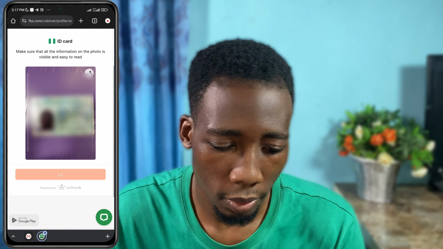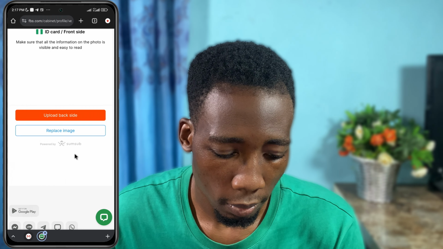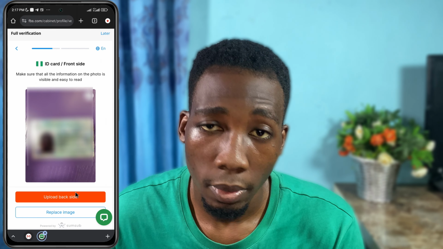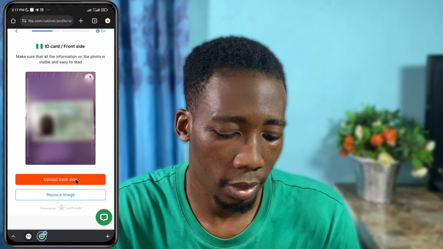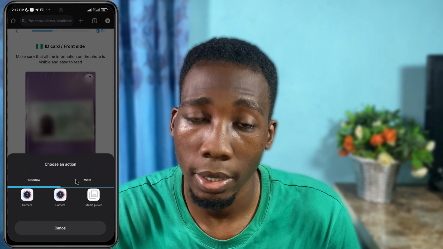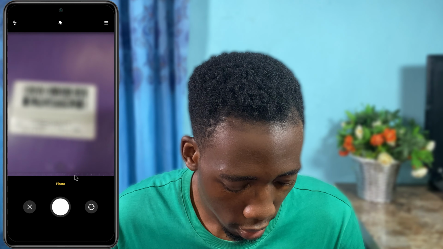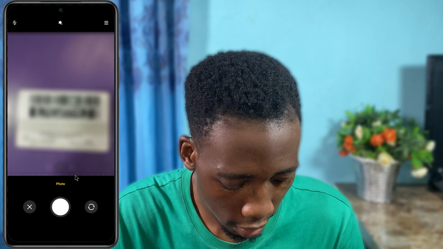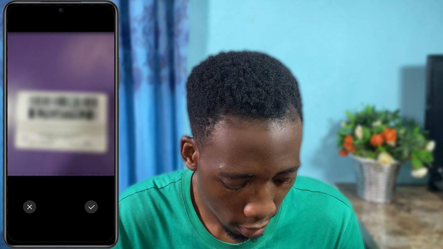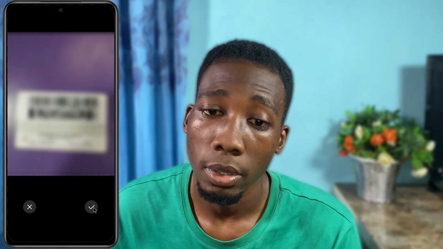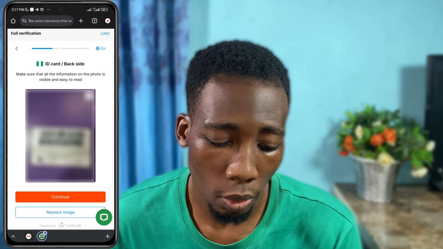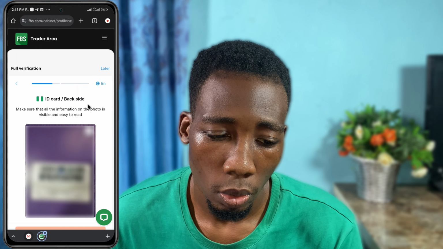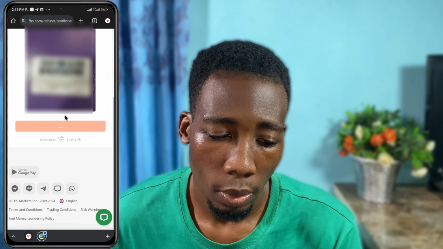Now I've snapped the front. Now I'll choose the option to upload the back side. Then I'll choose the camera option again. This one is the camera. I think the second one is video. So let me snap the back side. So that is it. I'll click on this check here. As you can see, it has been successfully uploaded, and I'll click on continue. It's loading.